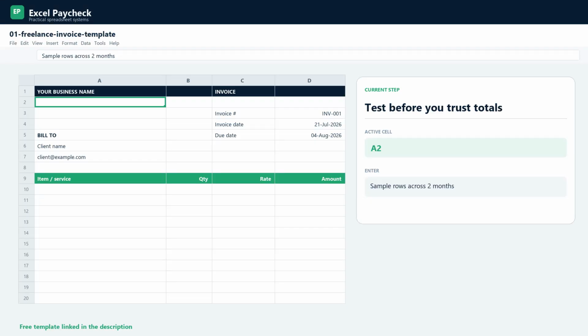Add 10 to 15 sample expenses across 2 months so SUMIF demos work. Include at least 2 categories and 2-month keys. Sample rows are for testing. Replace them with real costs before you rely on the totals.